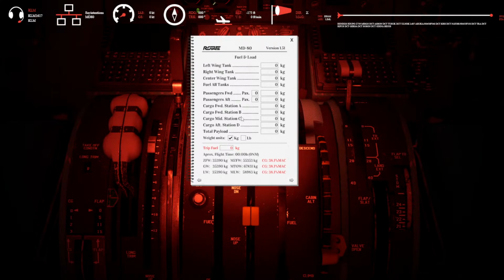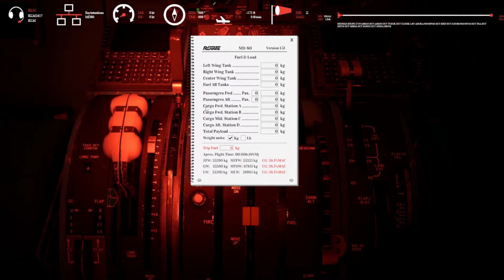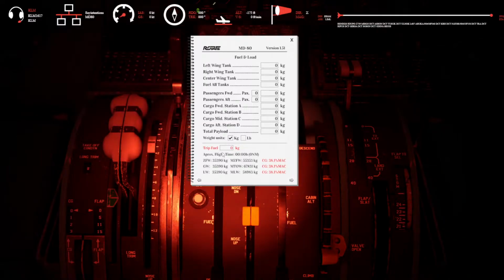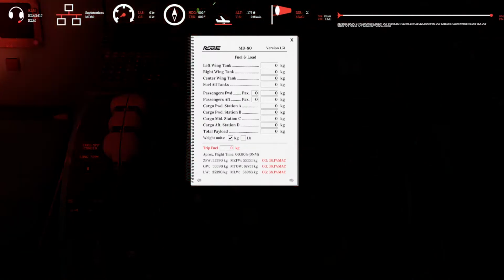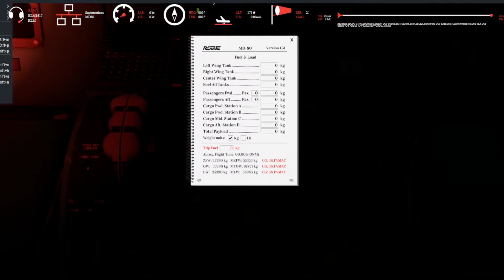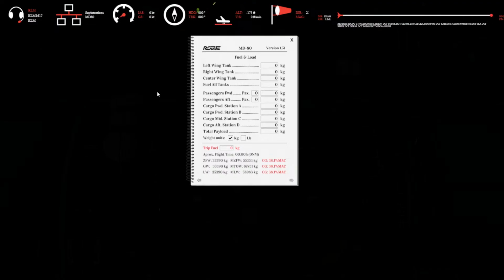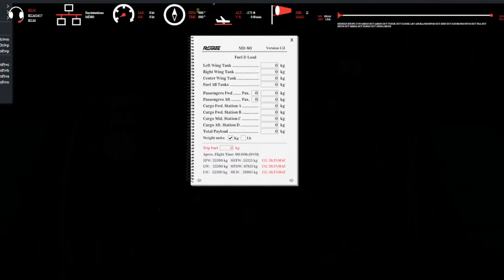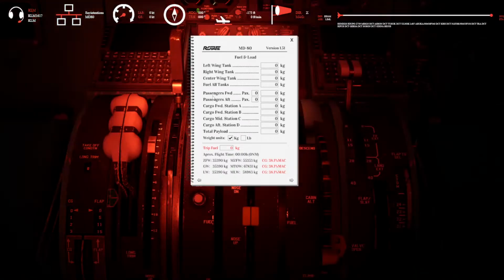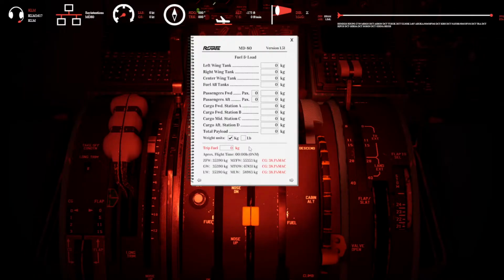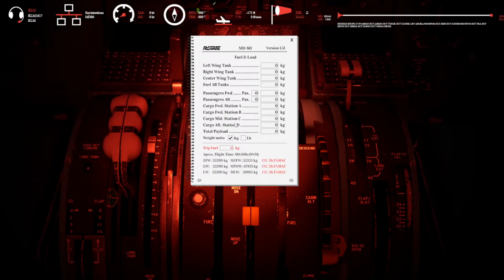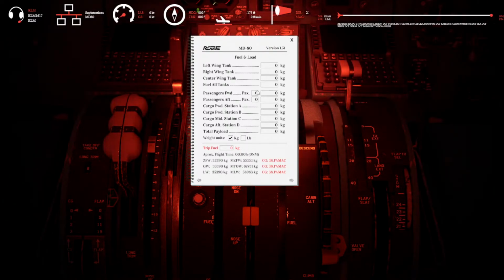All right. So here in the coldness of this cockpit, we're going to have 128 passengers today. We're about to turn on the GPU. We're going to have 64 passengers in the front and 64 in the back.